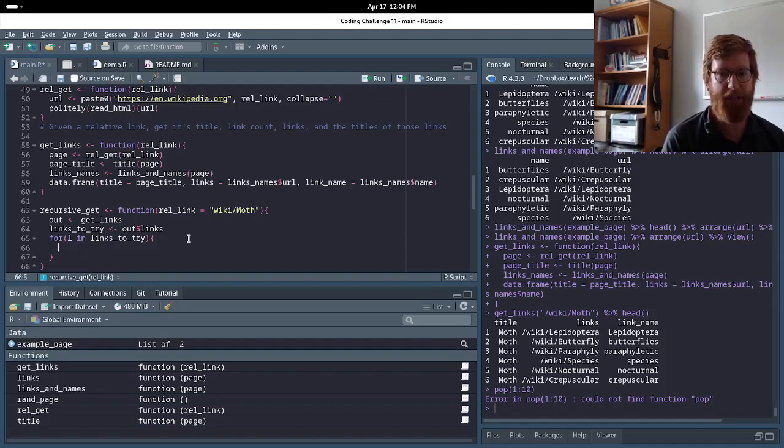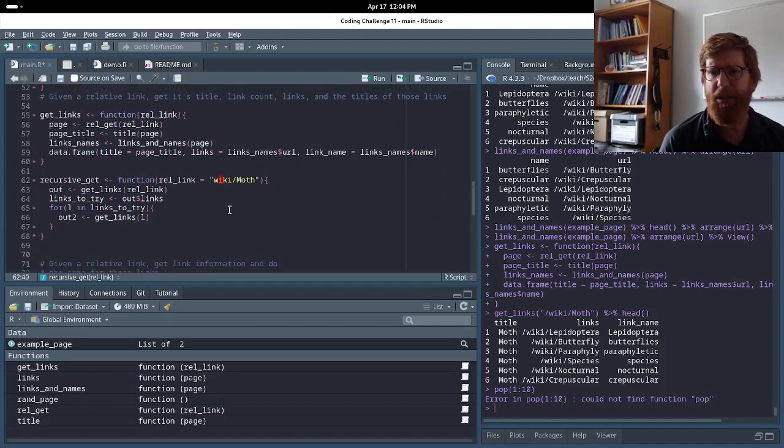Next, no, not next, it's a special word. We'll call it out2 is get links for that link L, right? So it'll plug in, say, butterfly or species or nocturnal. It will do get links the same way we did here, and this should be get links on our relative link. Otherwise, it's going to put in the function definition there, not the results of calling the function on the page for moth. And I think I am supposed to have this slash at the beginning.